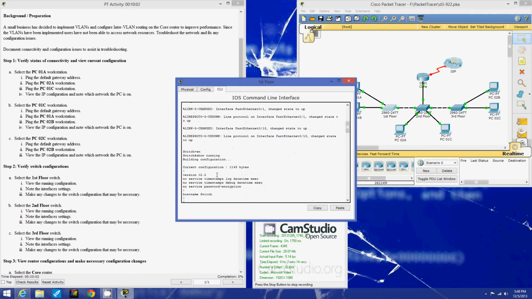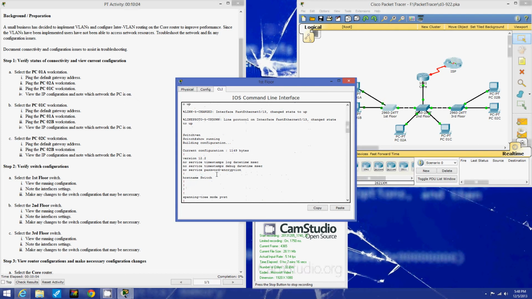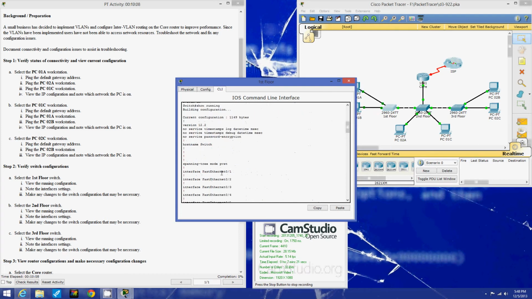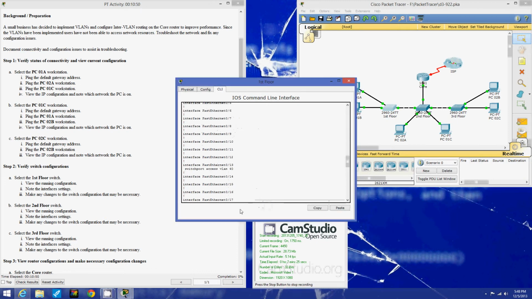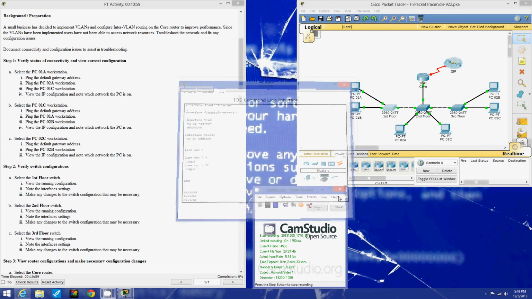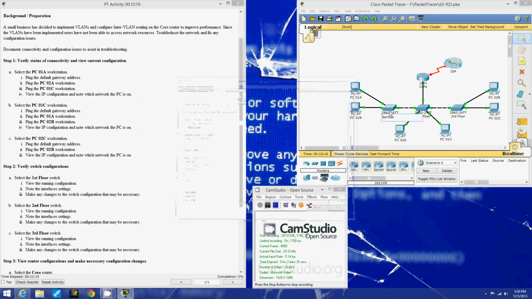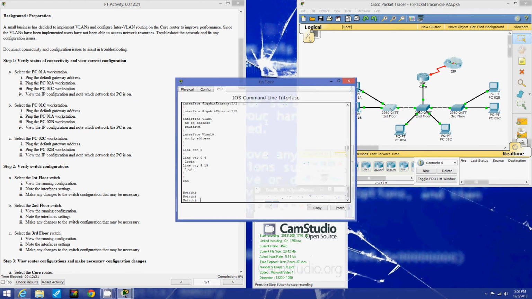Configuration is right here, current configuration. We did that. Alright, so now we got all this done. We're going to make any changes to the switch configuration that may be necessary. So let's exit out of this. Alright, so we're going to make some changes here. We got to go to configuration mode.